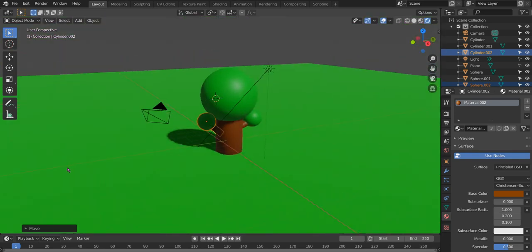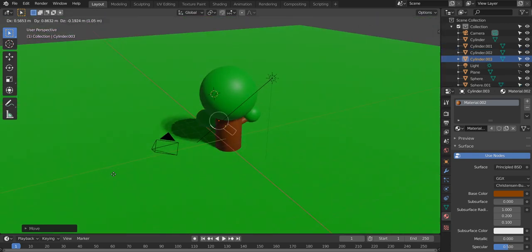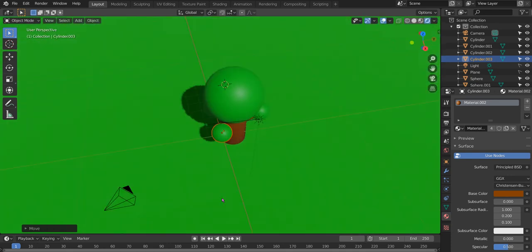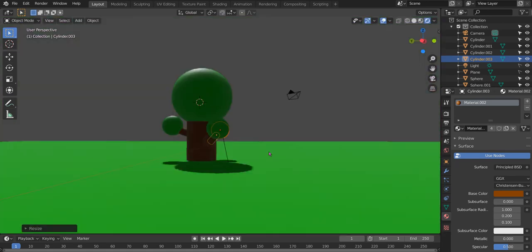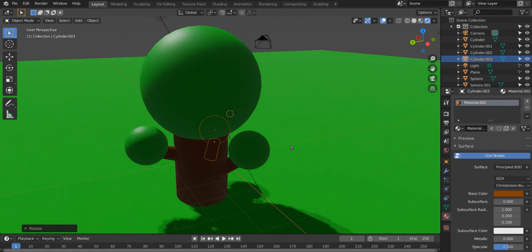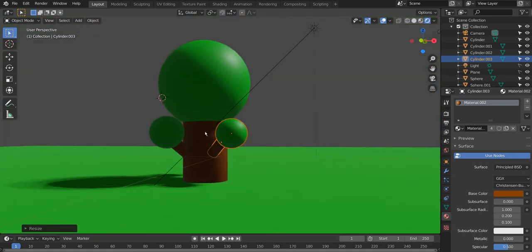Shift D again. Now we can just add a little bit more detail. R, put it there. G, X, G. Yep, that looks really good. Just make them a bit smaller so they look a bit not exactly the same. Now that's pretty good.